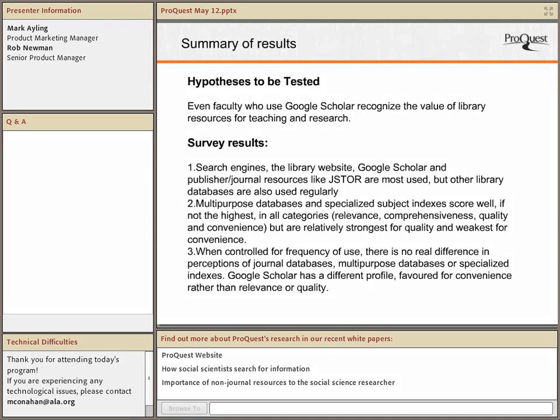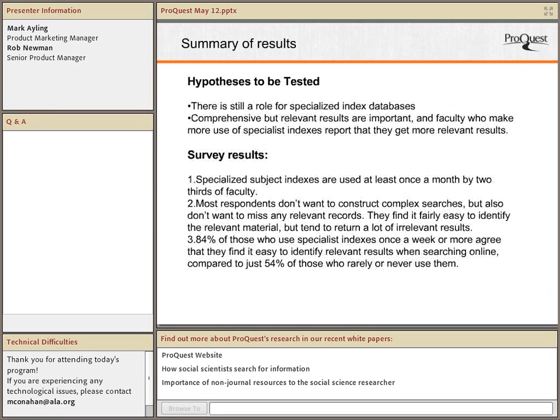And then looking at the hypotheses around specialised index databases, the survey results indicated that two-thirds of social science faculty are using those at least once a month. They're still clearly serving a need from that sample. As we expected, respondents said that they didn't want to miss any relevant records. And although they do find it fairly easy to identify the relevant material overall, they will often get a lot of irrelevant results and don't want to construct complex searches.